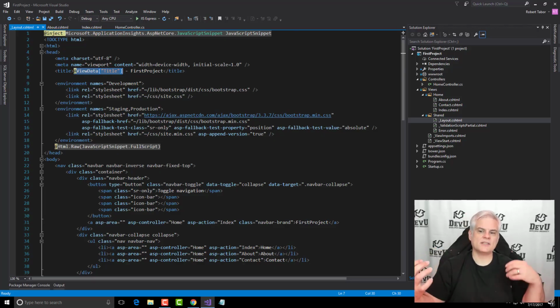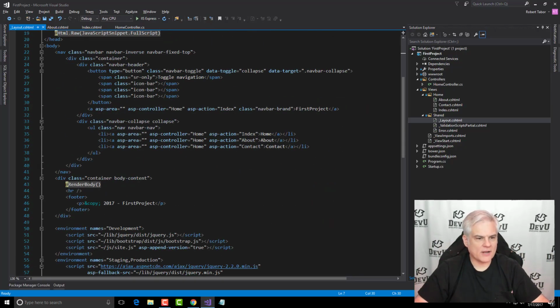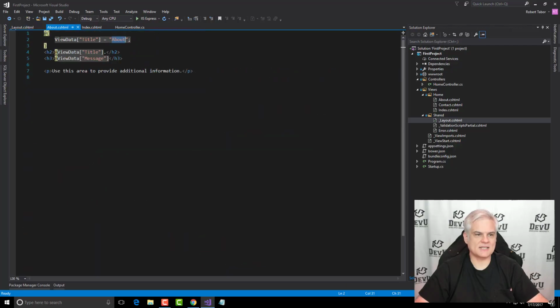So essentially what this layout will do is provide what I call the chrome around the page, and then anything that will be displayed in that main area of the page will then be inserted right here in the body using this @renderBody method, this Razor method called renderBody. It will take whatever's inside of the page that was the view that was originally called, the about.cshtml, take all of that and insert it in right there.